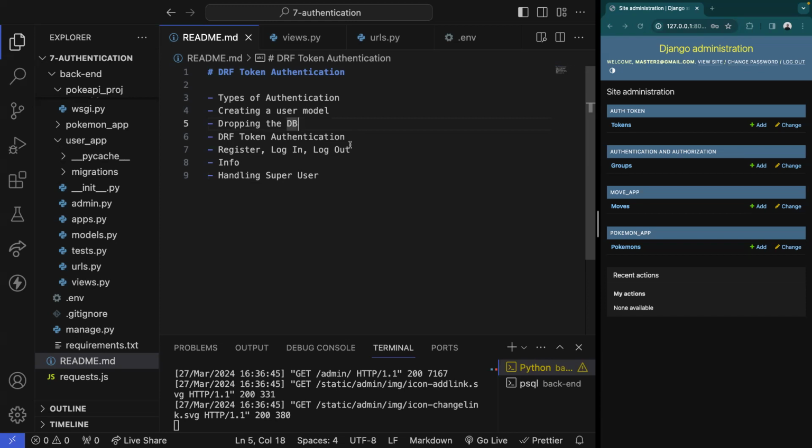Then we implemented Django REST framework token-based authentication by setting our authentication default classes within our settings.py and creating a one-to-one relationship to all of our independent users. We then created a view for registering a new user, logging in a user, logging out a user, and getting the info of a user. And lastly, we covered how to handle a super user within our Django REST framework.